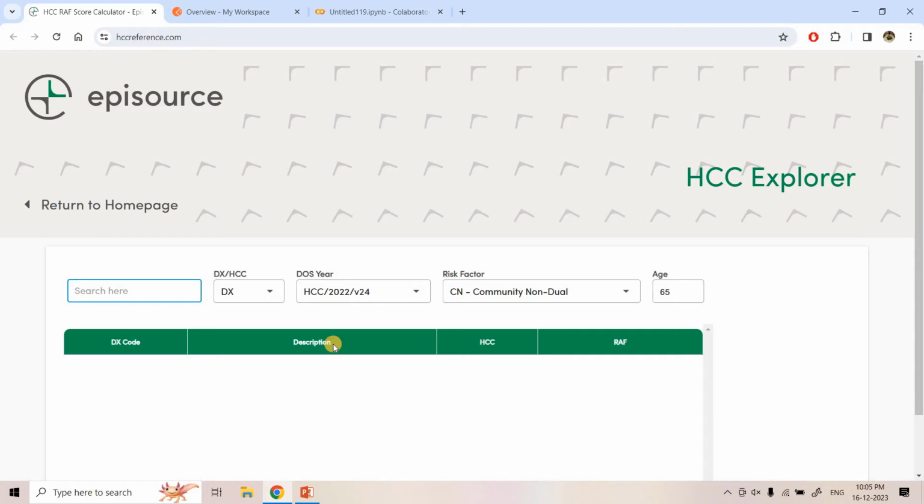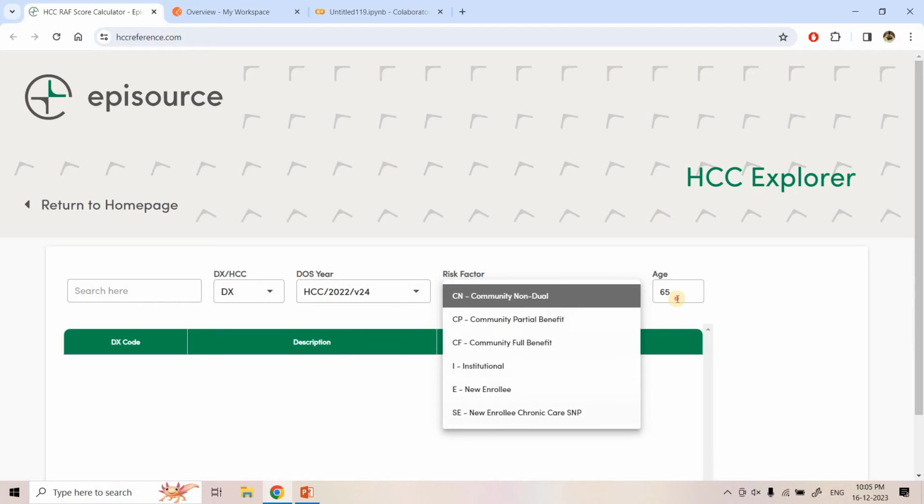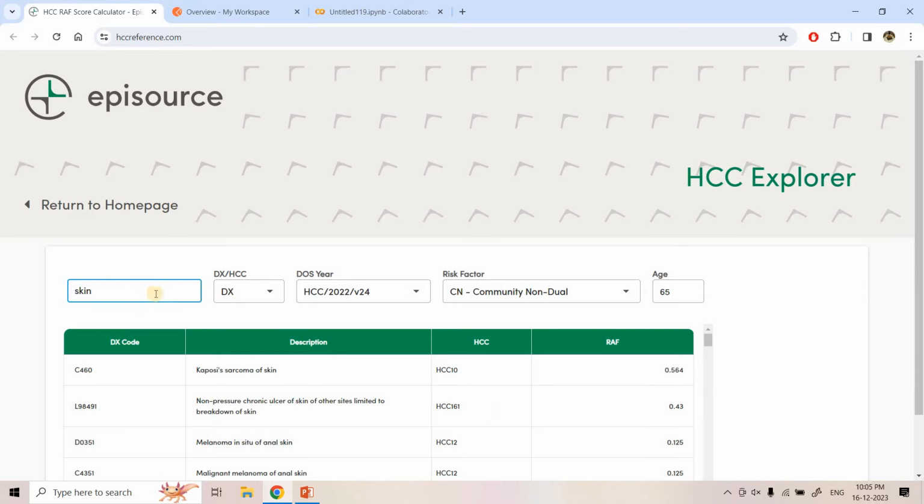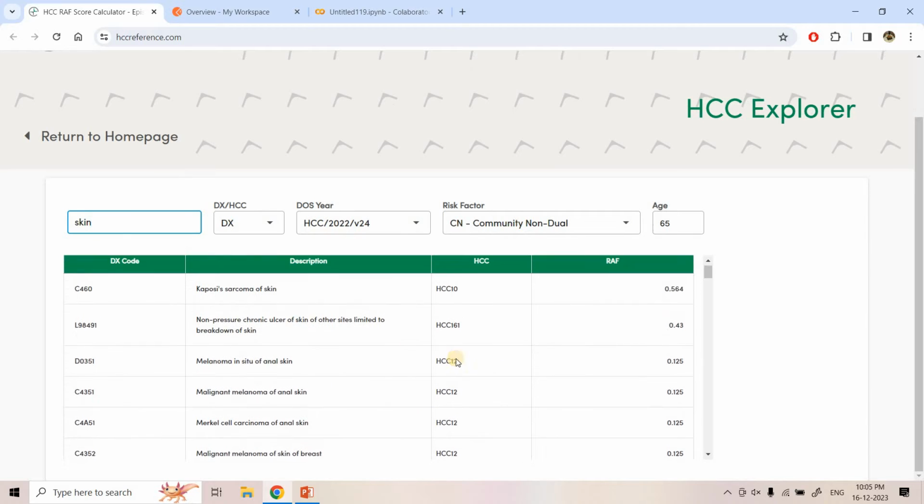So here we have one web portal. Here we can put some search and then we can put some values. Here there are some other options, and there are some risk factors. This is totally related to the medical insurance world, for this company Episodes. So maybe suppose I am searching skin, okay? When I'm searching skin with all these other filters, it is giving me a set of results, right?